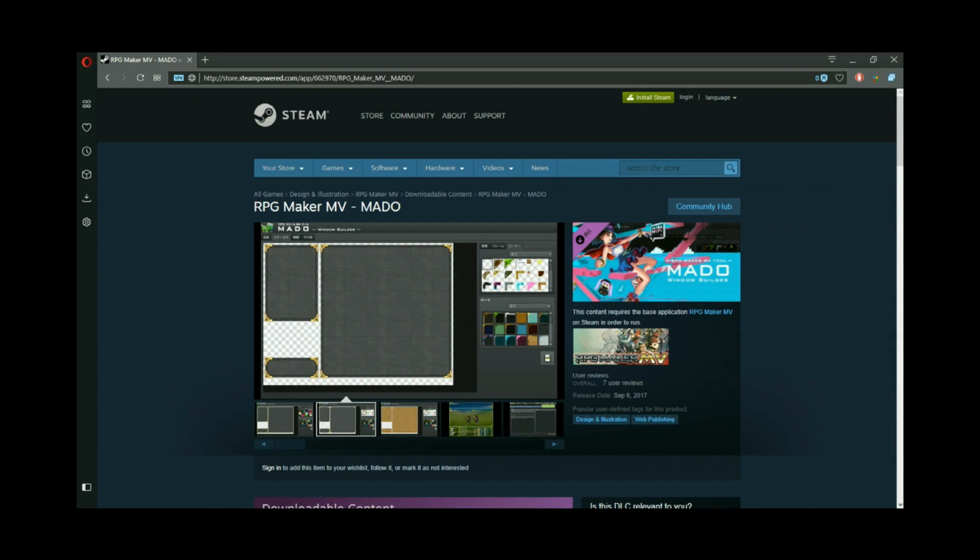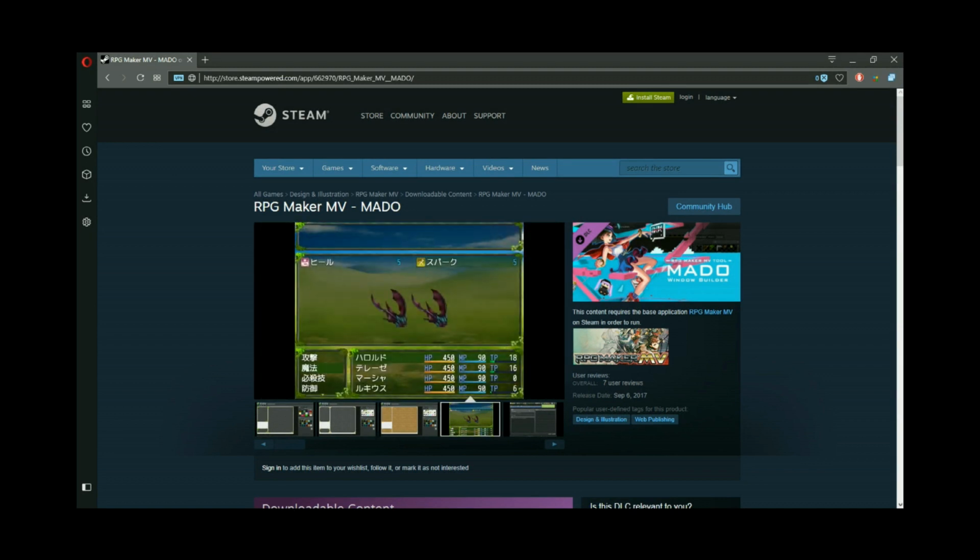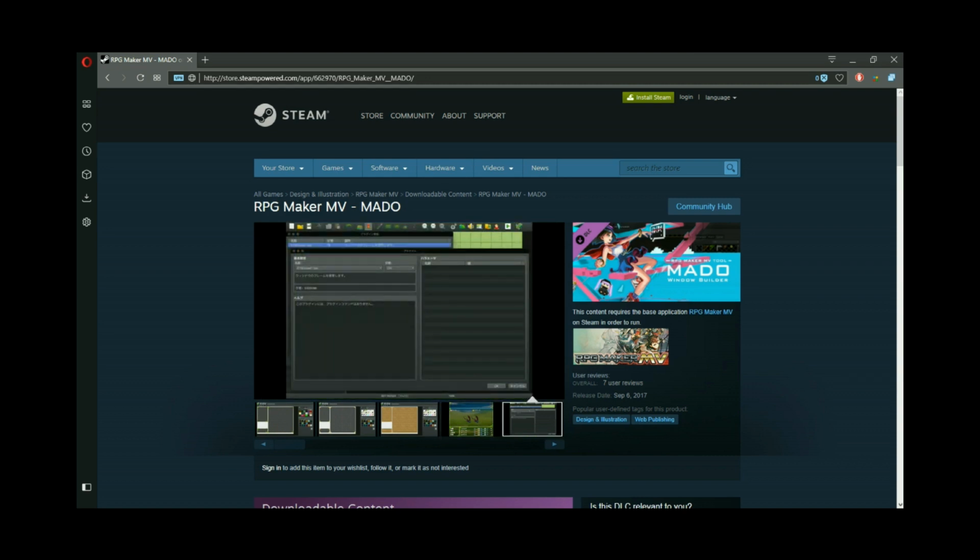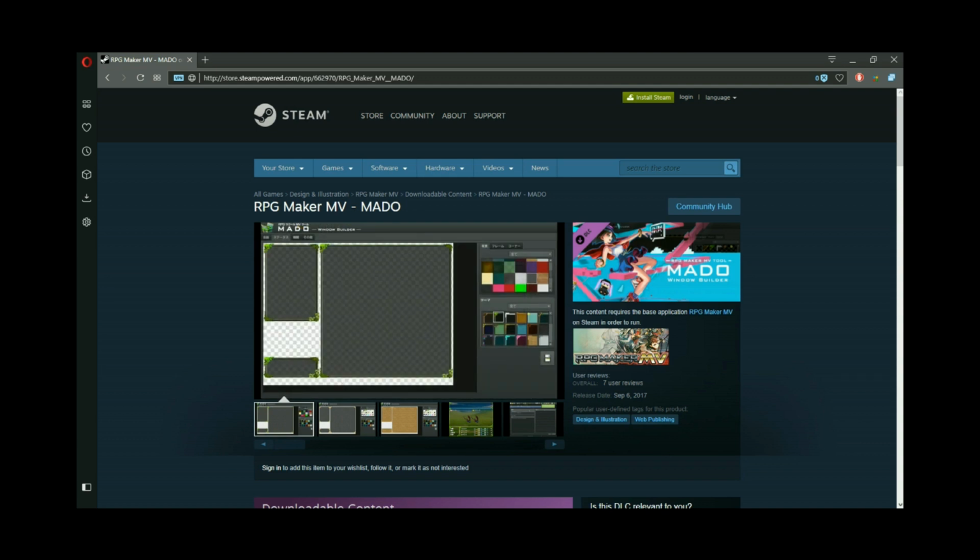MADO, which I believe is window in Japanese, is a tool that allows you to customize the appearance of all the windows in your game. This is very useful if, like me, you are not a graphics designer but you want more dynamic content than simple default window skins. Something more suitable to the theme of your game anyway.